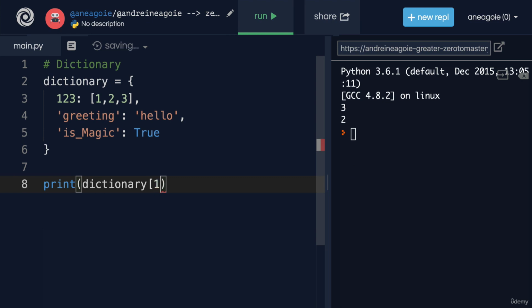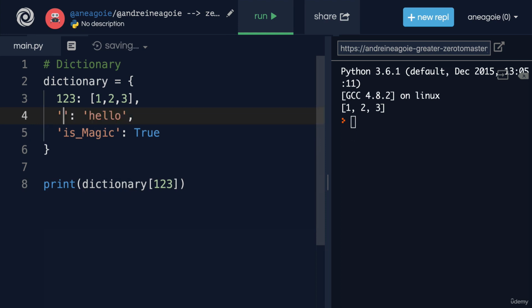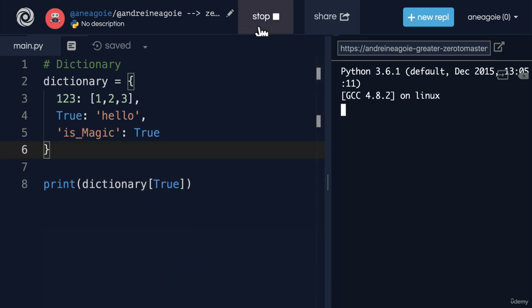If I do 1, 2, 3 and I click run, I get 1, 2, 3. Awesome, that works. What about true? If I have a key true and I click run, will that work? Yep, it looks like it works.